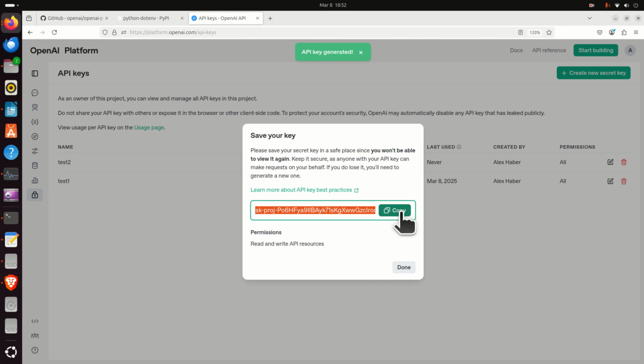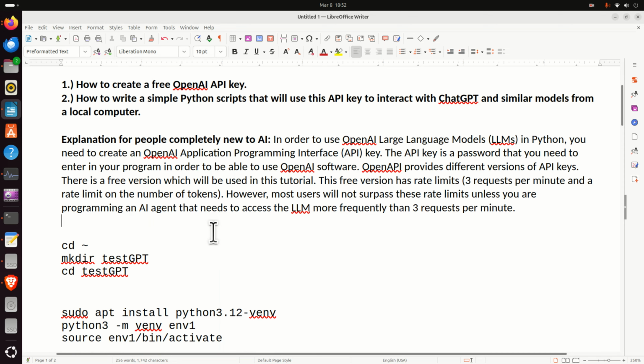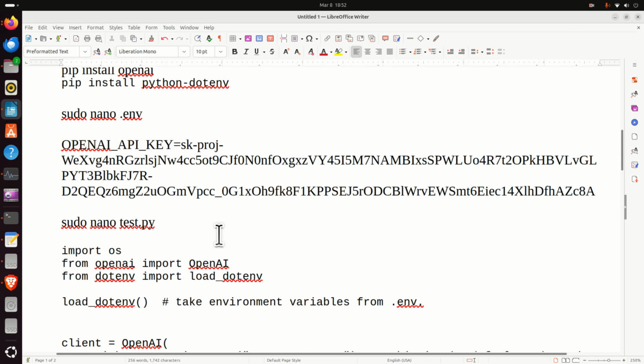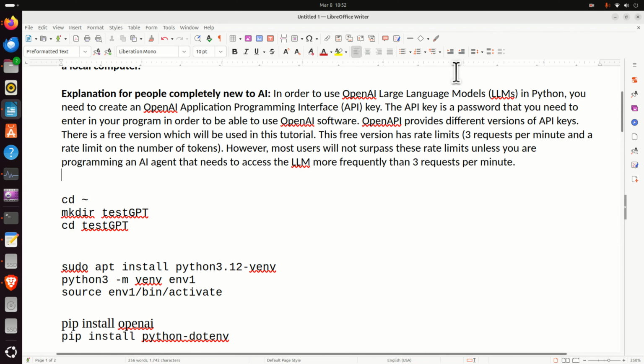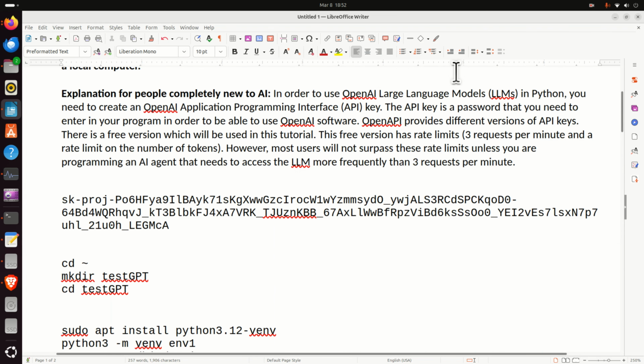And then you can simply copy this key, make sure that you copy it, and I'm going to save it somewhere over here. Let me just put it here. Of course, you cannot use my API key since I'm going to deactivate it after creating this video tutorial.